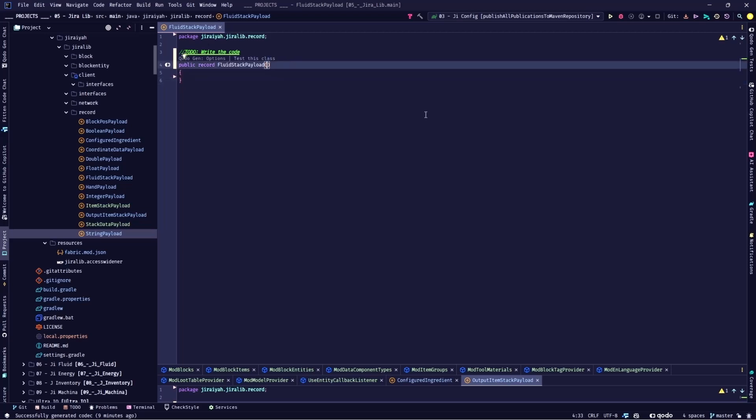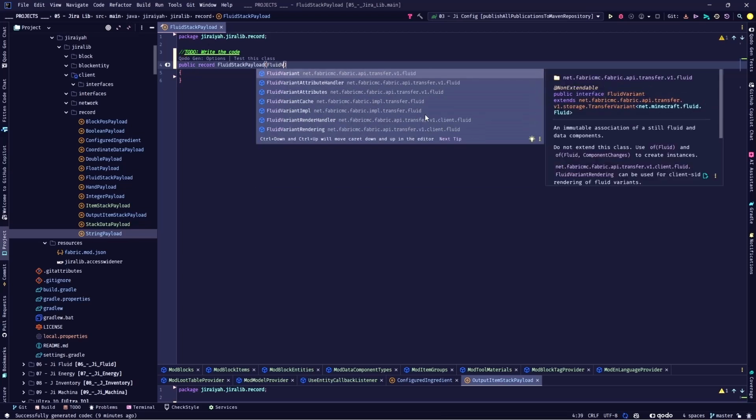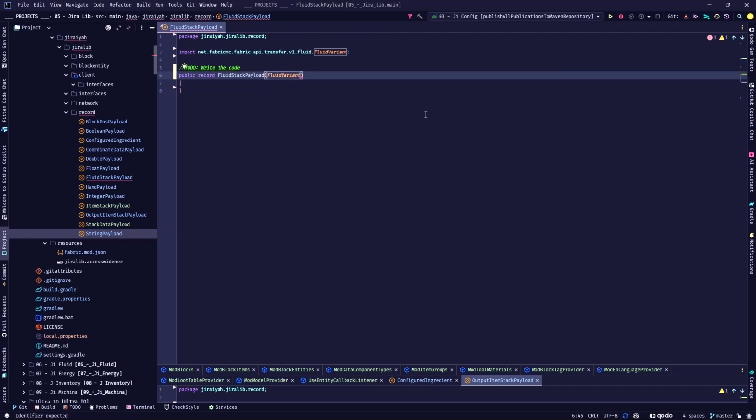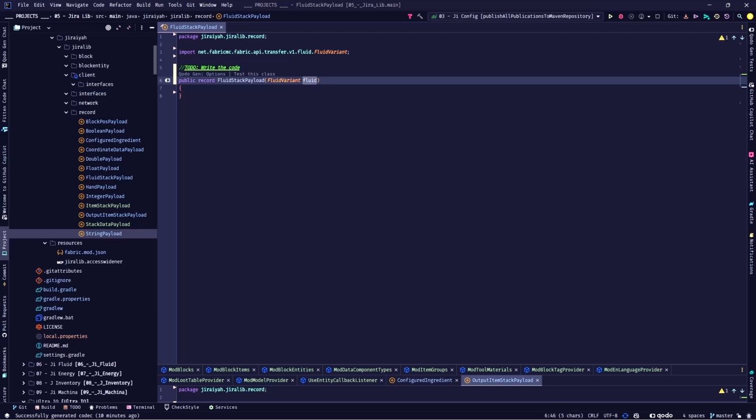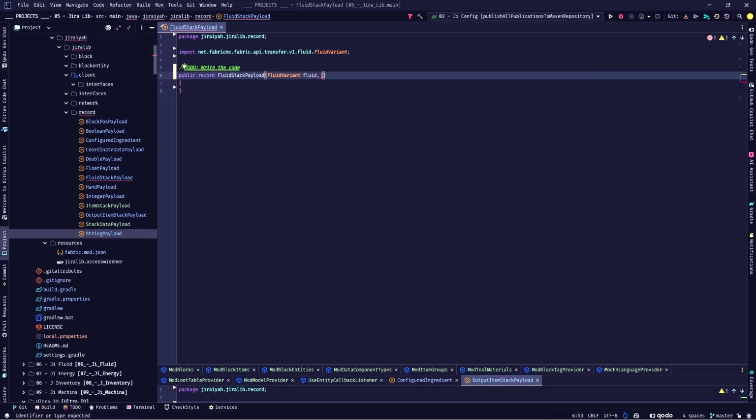So each fluid inside Fabric is a fluid variant. For example, water is a fluid variant, or lava is a fluid variant. So the very first thing that we want to track over the network is the fluid, or actually we can call it variant or fluid variant, whatever. Normally we go with fluid. Then each fluid variant in any container has an amount. For example, a bucket of water has a special amount. Compared to a bottle of water in Minecraft, a bucket is much more. So we are using some values to indicate how much of a fluid we have, and that is using a long, so long amount.